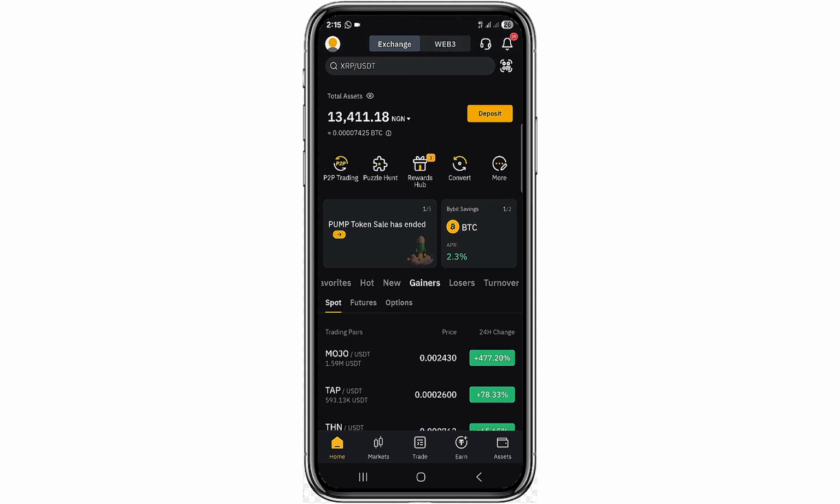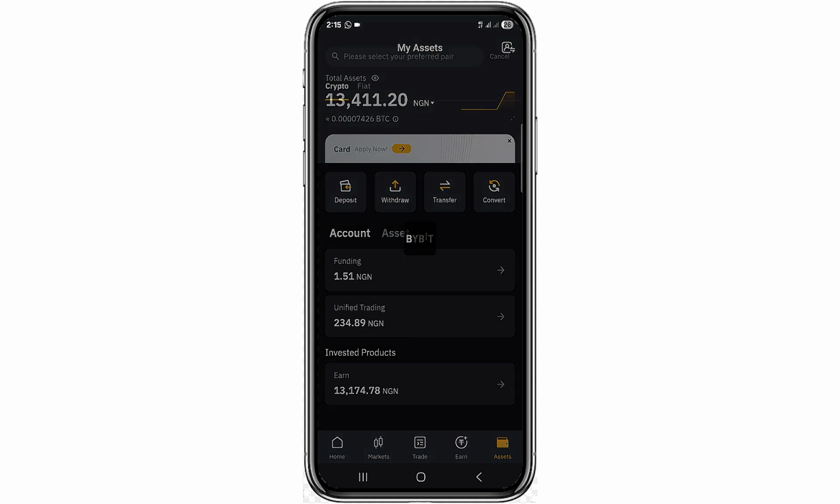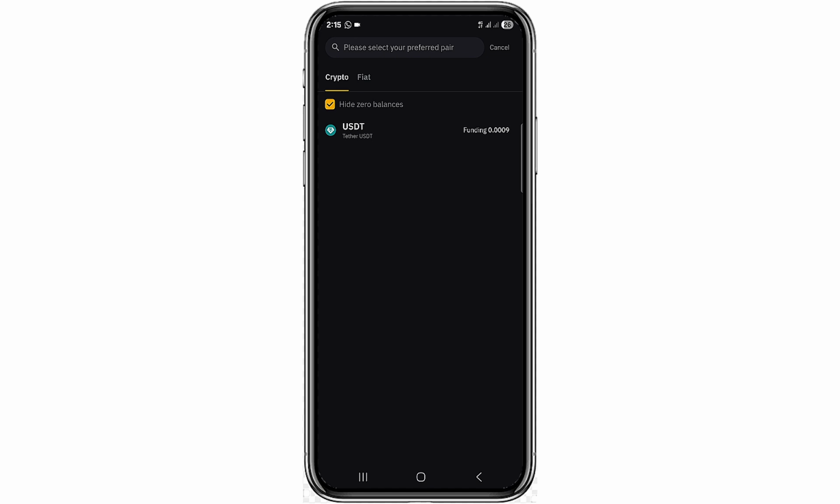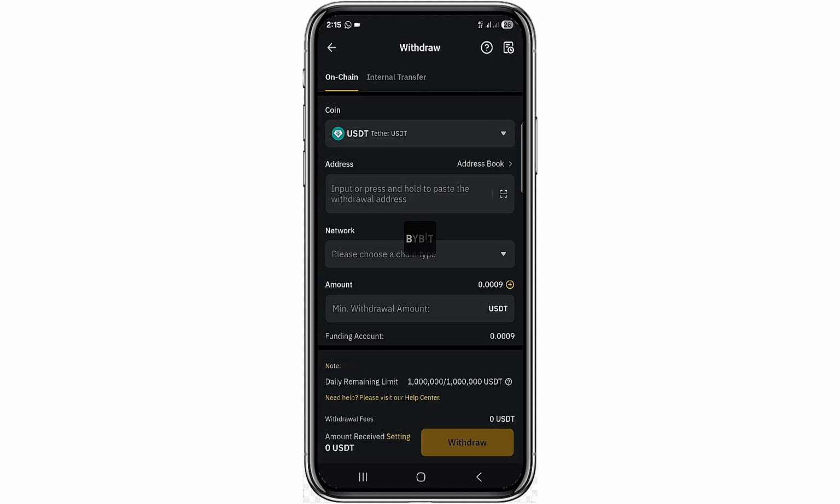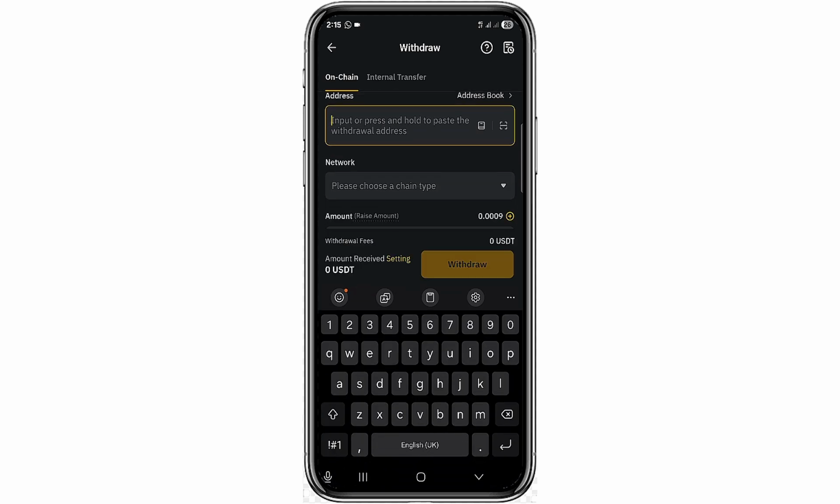So at the bottom, you can see the assets icon. When you click on the assets icon just like this, if you want to transfer your USDT from your Bybit to any other wallet, all you need to do is click right here where you can see withdraw. When you do that, go ahead and select USDT. When you select USDT, you need to paste the wallet address you want to send it to right here, and also the network type.